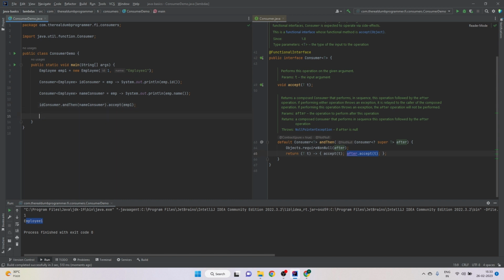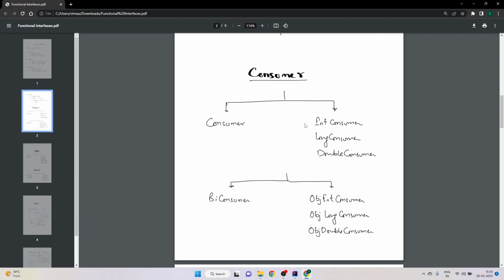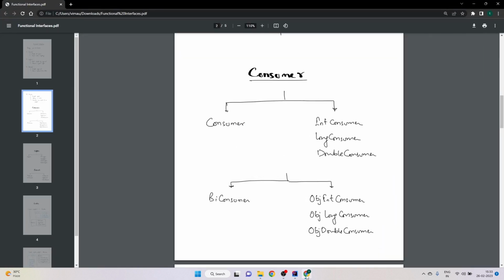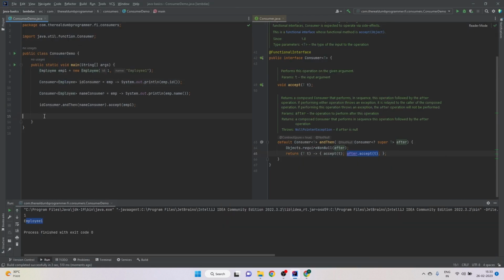Now moving on, similarly, we can use the primitive consumers. There are three primitive consumers: IntConsumer, LongConsumer, and DoubleConsumer. So this was the generic consumer because it was accepting some type of object. Similarly, if we only want to deal with integer or primitive values, integer, double, or maybe long, then we should use the primitive type of that consumer to avoid the boxing and unboxing, same as the suppliers.